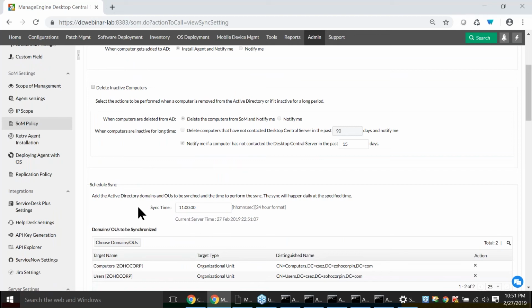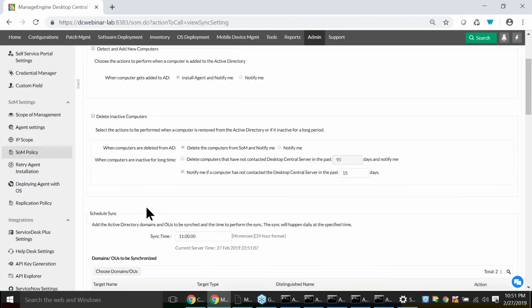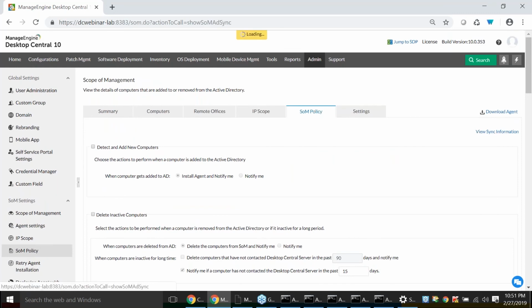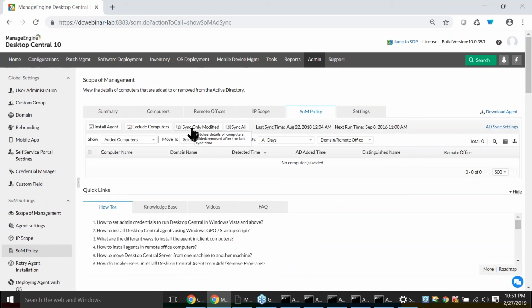You don't have to worry about the sync data which is posted to the Desktop Central server, because again, we have two options, which is sync only modified and sync all. Sync all will post the entire data of the Active Directory sync. Sync only modified will post just the differential data since the previous sync.